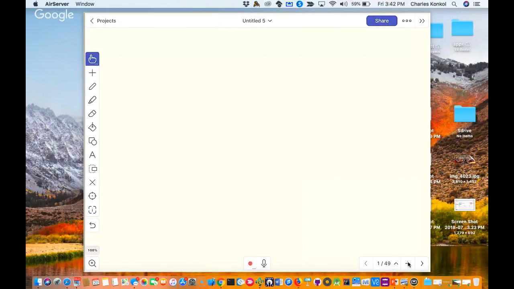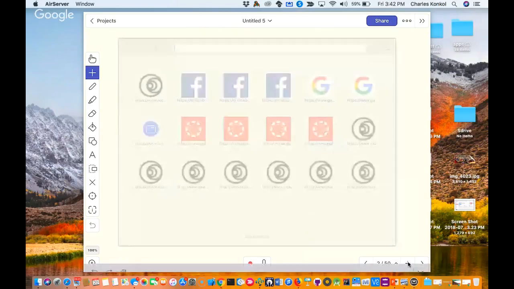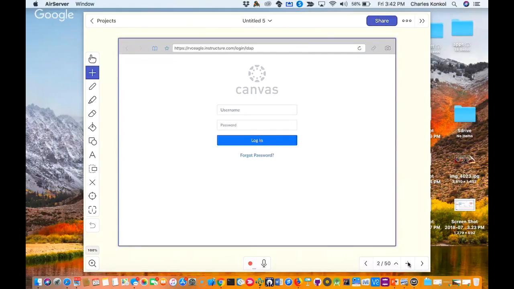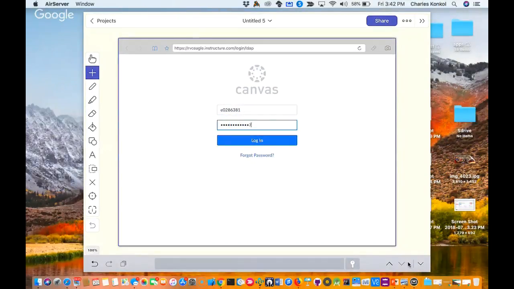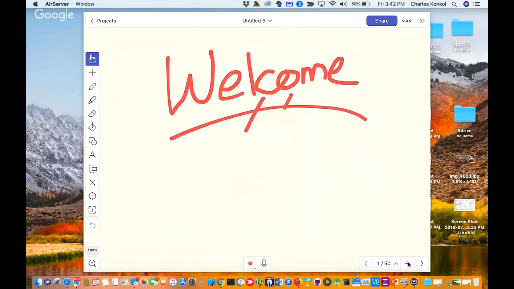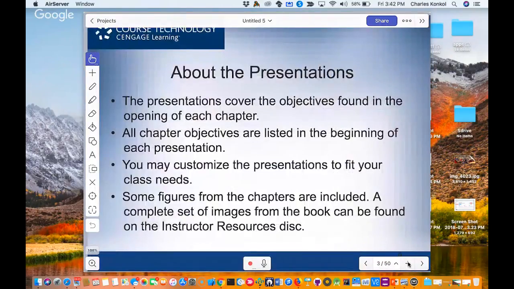So I'll add in another page here for maybe I want to bring in a web browser. I've done this before, maybe I want to bring in my Eagle account. So once I get it set up, I have everything that I want. I have my intro slide. I've got my Eagle browser embedded here. I've got my slides for my presentation.